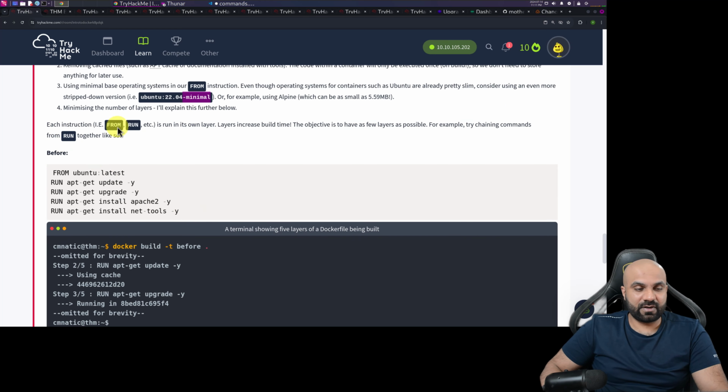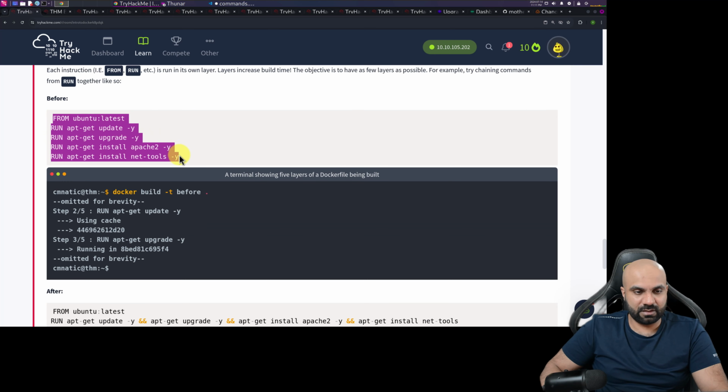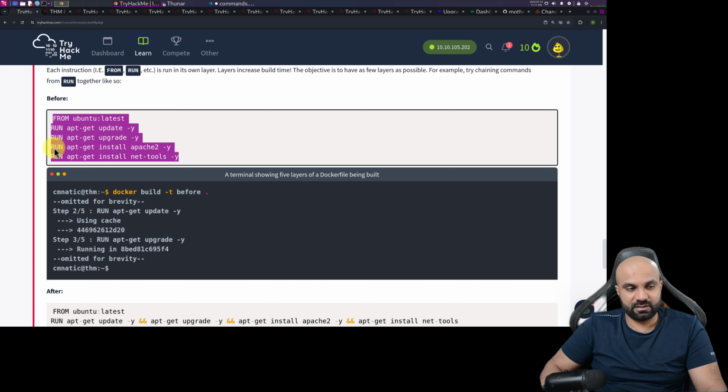Each instruction from run is run in its own layer. Layers increase build time. The objective is to have as few layers as possible. For example, try chaining commands from run together like so. So they are saying before we were running everything on each command, and it will create a layer on top of the previous layer. But we can run all of this in just one straight line command.